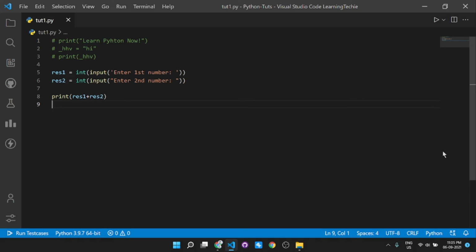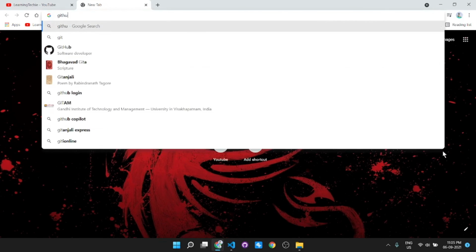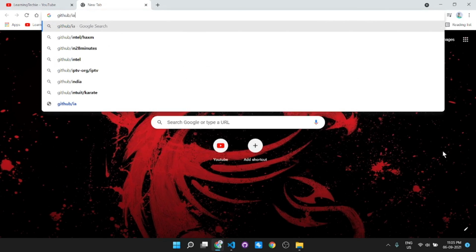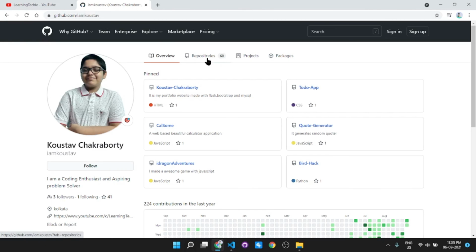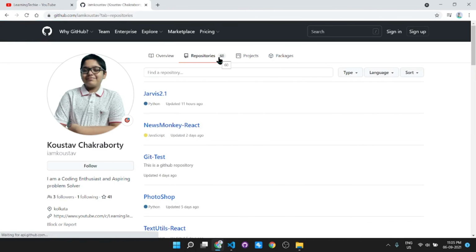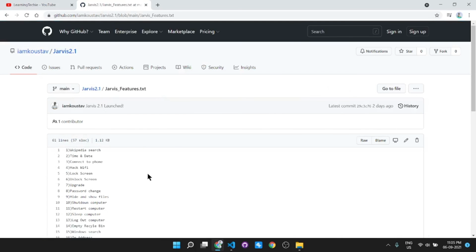And guys, let me tell you that a GitHub project is coming. If I type here github.com/my username, it comes up, and in these 60 repositories, tonight it is going to be 61. Yes guys, this is my new Jarvis which I made, and these are the features, these are the Git attributes.